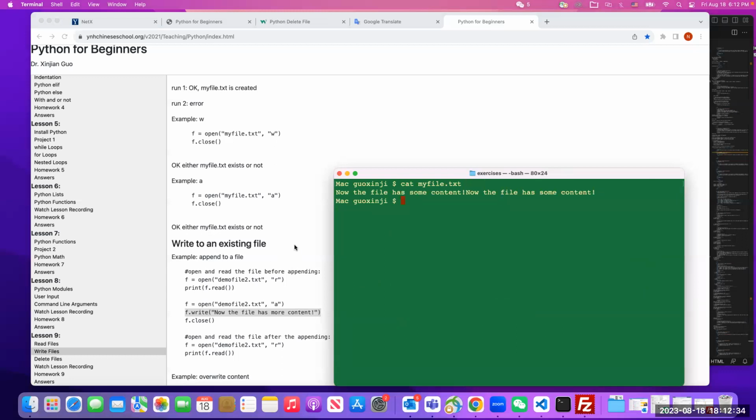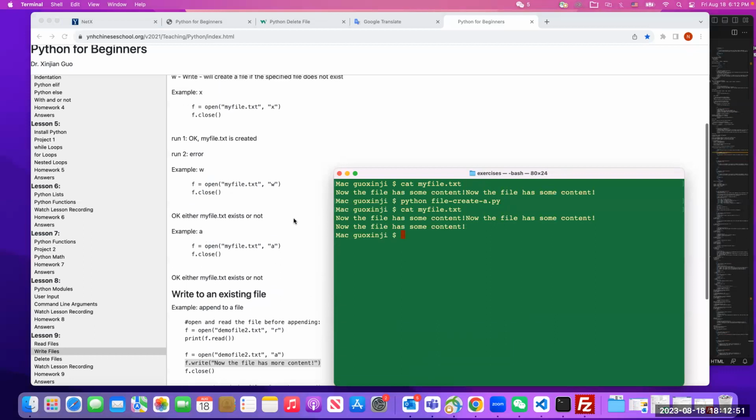But anyway, so we got the idea. Oh, no, why don't we just add more here? Right, one more time, show the content. Now you can see the lines. They added 2 lines. They got a new line break. Only the first one we didn't add. So that's append. How about write, overwrite?